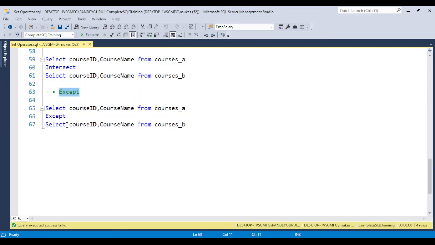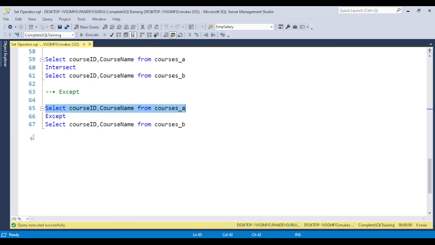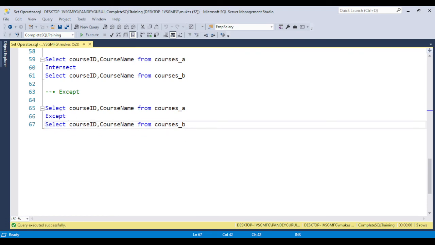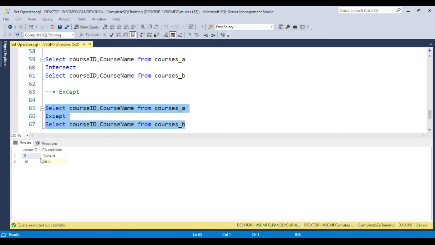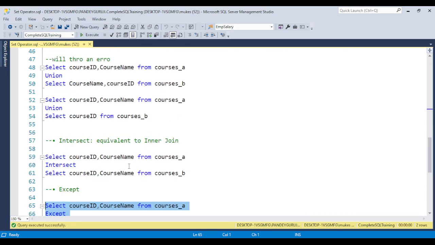But EXCEPT is basically used to find which values are not available in the table after EXCEPT. So here in course A, you can see we have 1 2 3 4 9 10, but if you talk about course B, we have 1 2 3 4 7. So 9 and 10 are not available in this table, so in the output 9 and 10 will come. Okay, so if you execute this code, you will see 9 and 10 come into the output. So like this, all the set operators work.